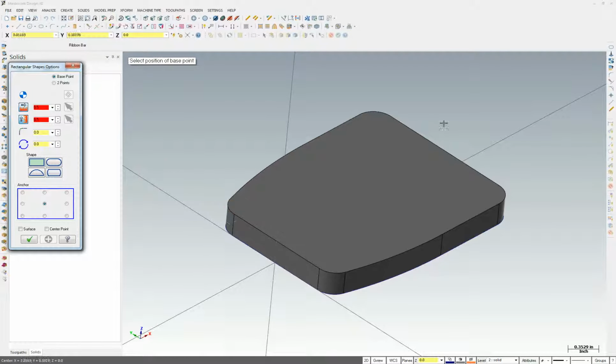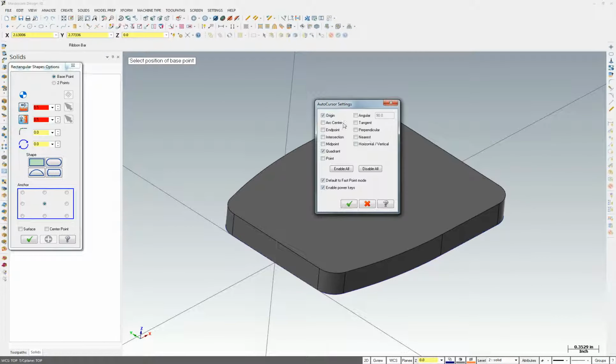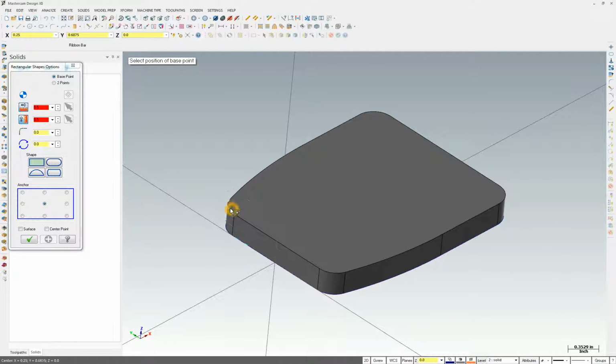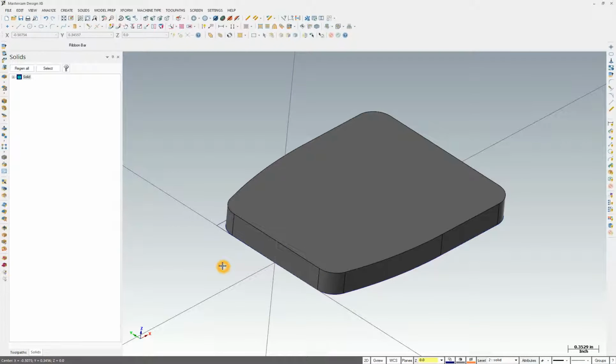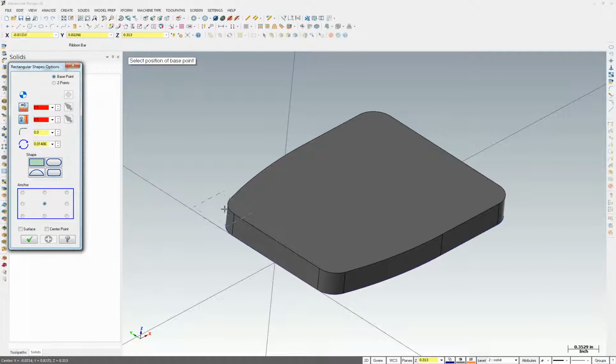And we're going to want to snap to the arc center of these. So let's turn that arc center back on. Snap there. Uh-oh. Our Z's went back to 0 for some reason. So I'm going to 0.313, hit enter. Rectangular shape. Everything's still set for us, so we'll snap it all in where it goes.